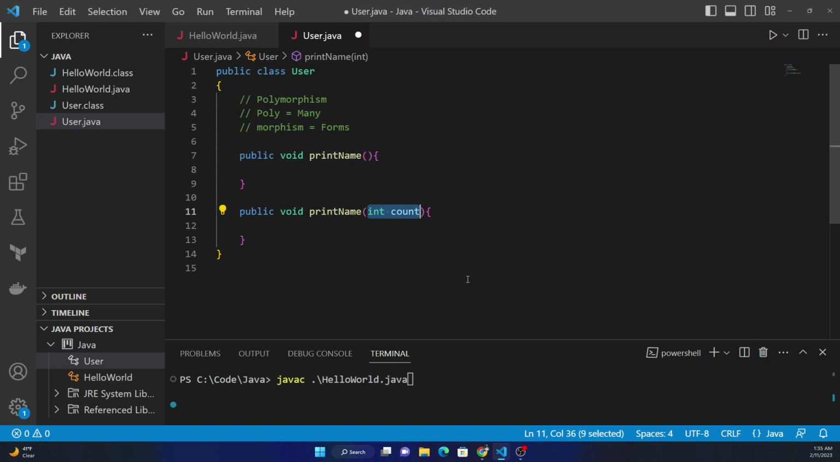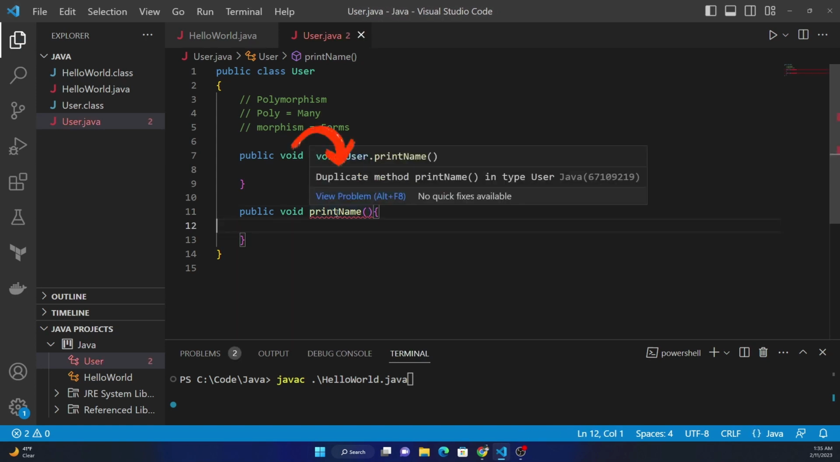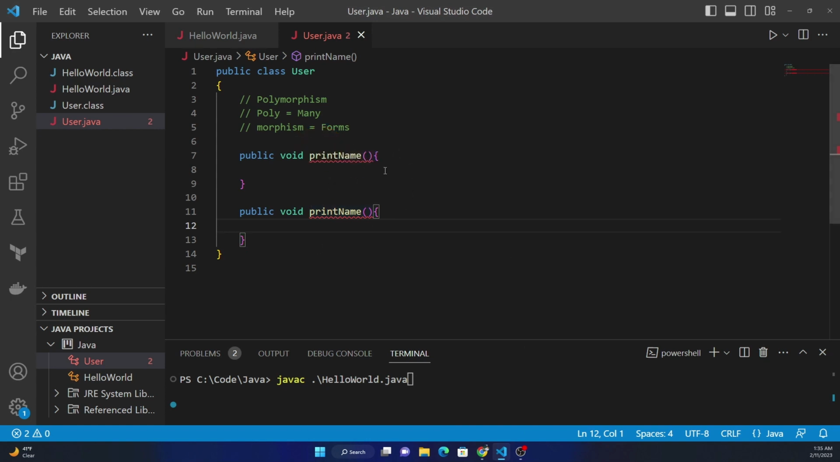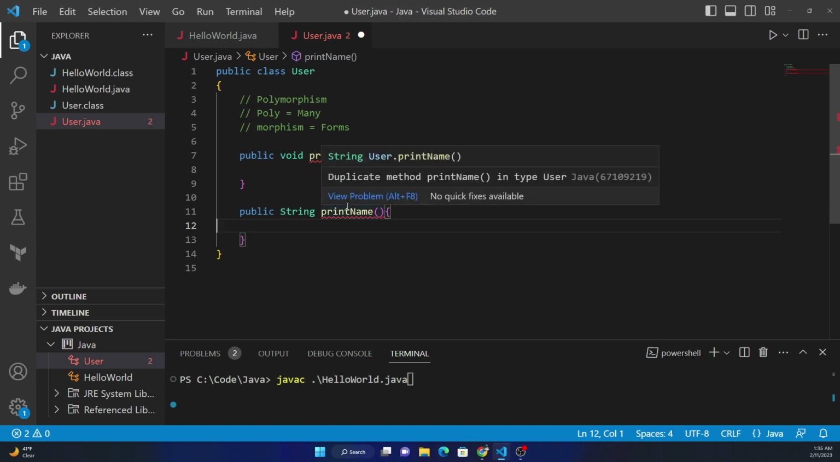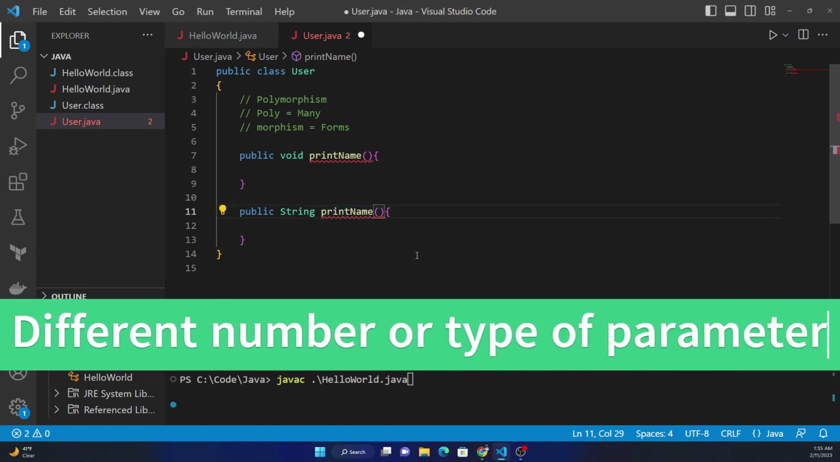Now, if I get rid of this, you'll see that we have a compile time error, and it says duplicate method. This is why it is also known as compile time polymorphism, because at compile time itself we would know there are multiple forms. If I just change the return type to string, it is not going to work, because just changing the return type does not make a method overloaded. It has to have parameters that are different.